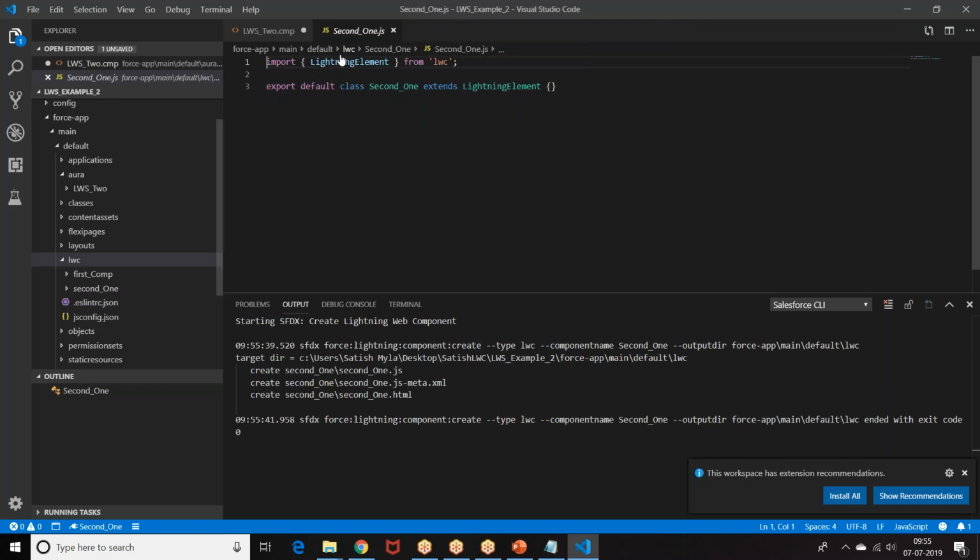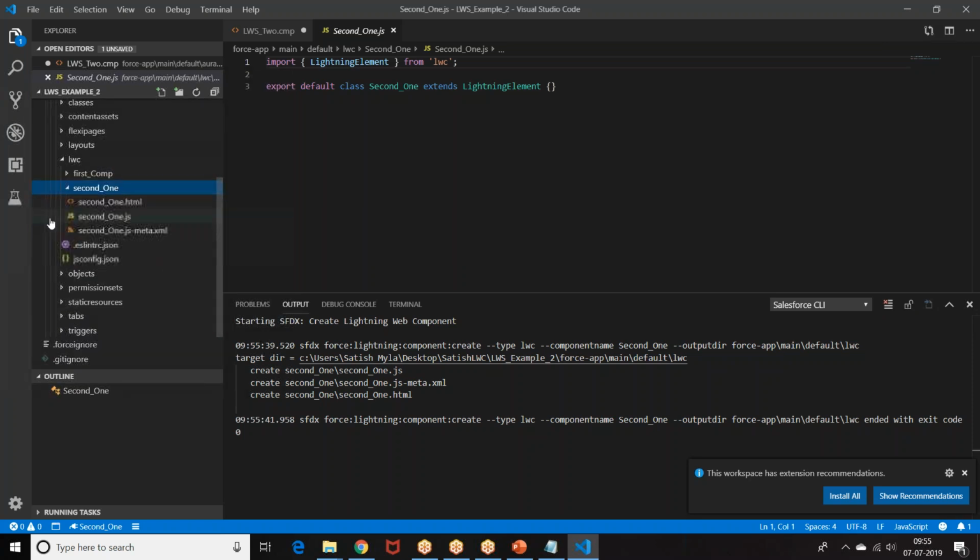Once you create it, there will be 3 files created. Whenever we create a Lightning Web Component, let's say we have a component bundle. When you go for a component bundle, what do we get? Component, helper, controller, design, SVG, renderer.